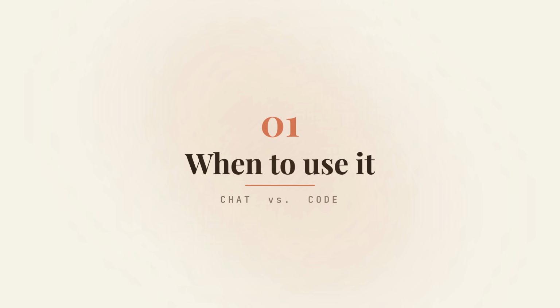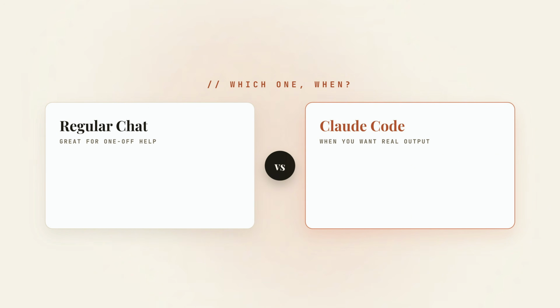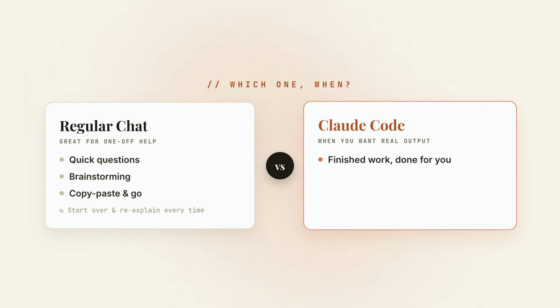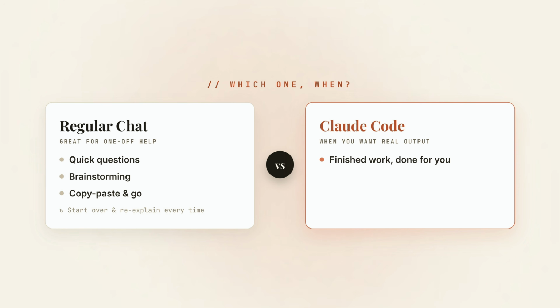First, let's clear up when you'd even use this instead of the normal Claude chat you might already know. The regular Claude chat is great for quick questions, brainstorming, or writing something you copy and paste somewhere else. Claude Code is what you want when you'd rather Claude produce finished work for you and keep all of it together in one place you return to again and again.